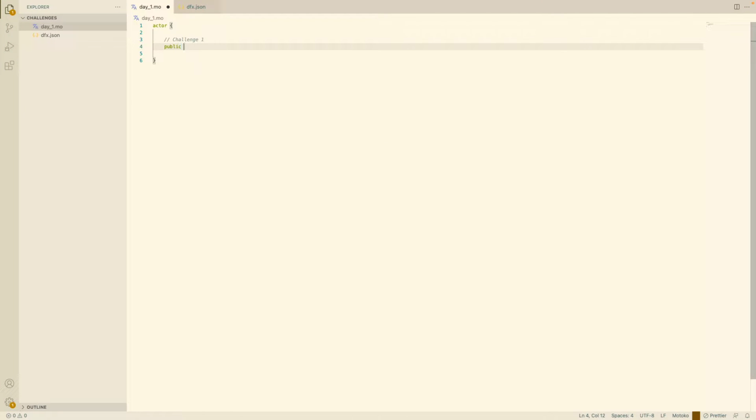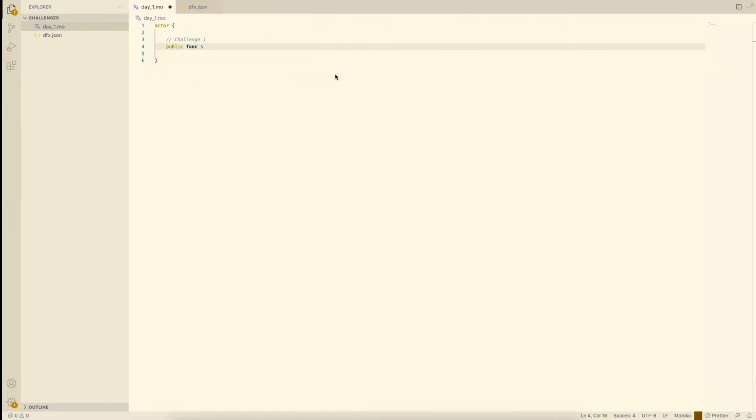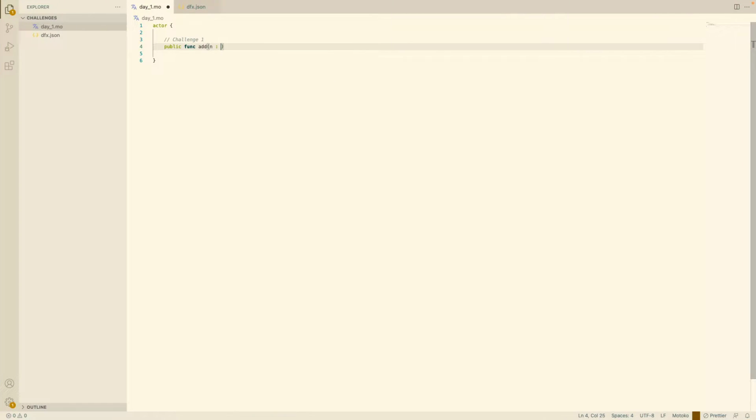I think the solution is to create a public function called add. I take 2 natural numbers, n and m, and I return the sum. So it's a public function of an actor, so it's async, and the result is going to be a nat as well. And I think the solution is just to add the numbers like that and return it.